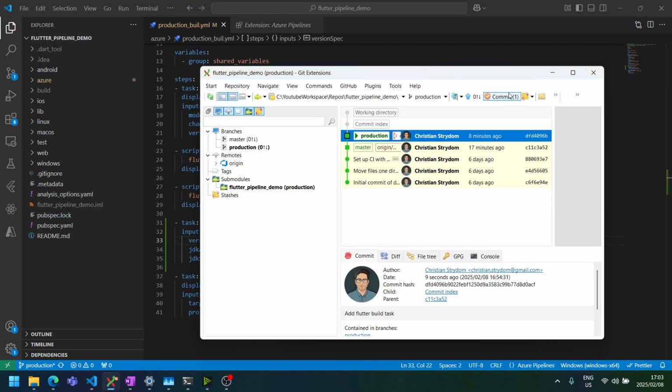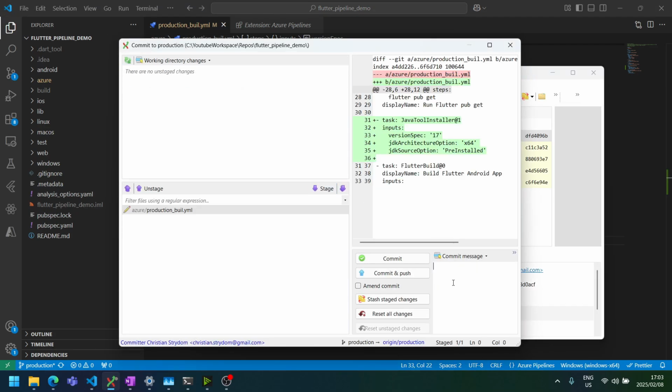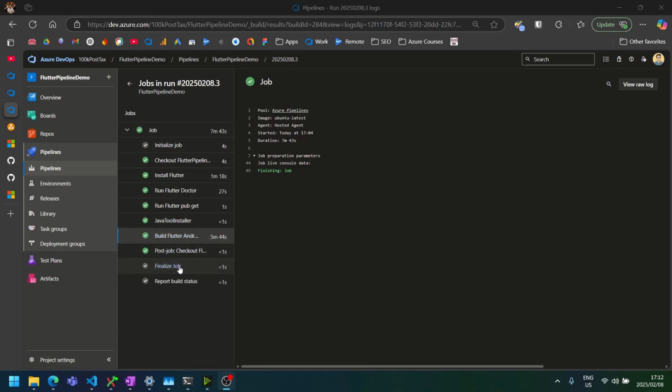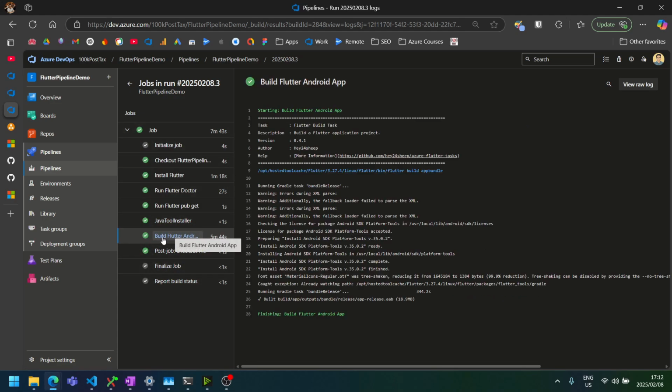Let's commit and push that to our production branch. Great, the job completed successfully. And if we go to the Build Flutter Android app task, we can see here where it generated our AAB for us. It's in the build app outputs bundle release app-release.aab location.